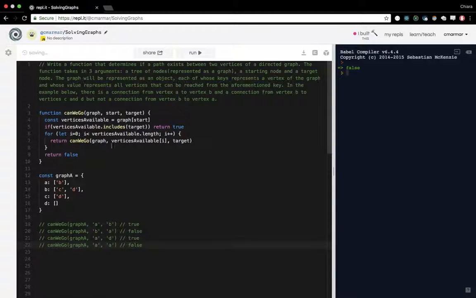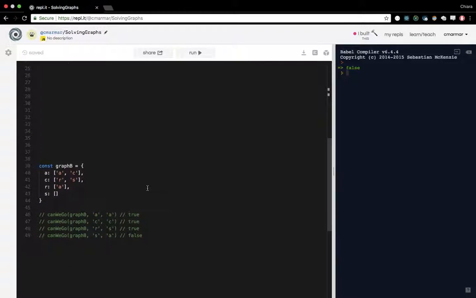And this works. Awesome. Right now, you might be thinking that we solved this. However, there are some edge cases that we see. For example, here's another graph.